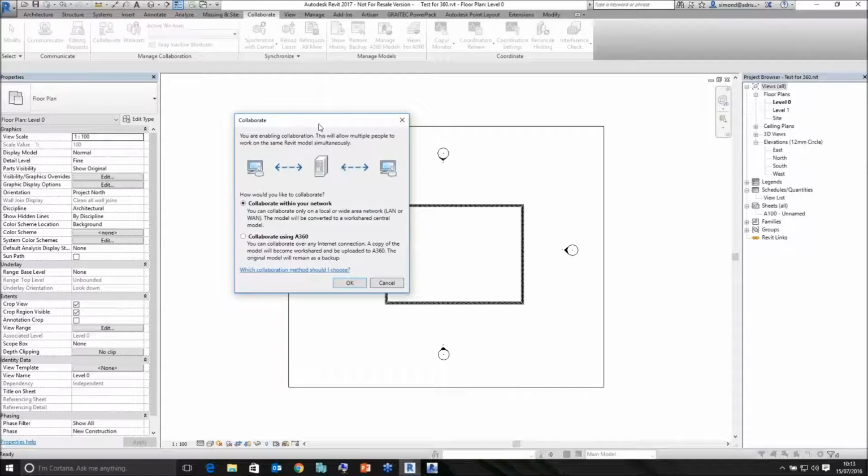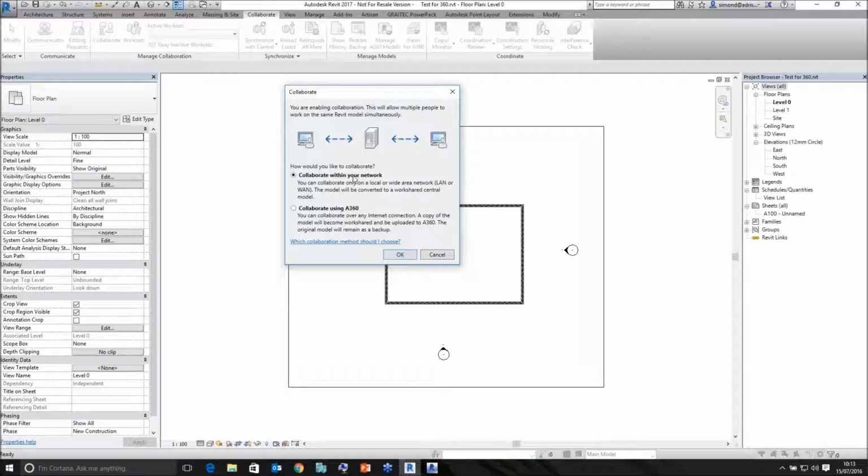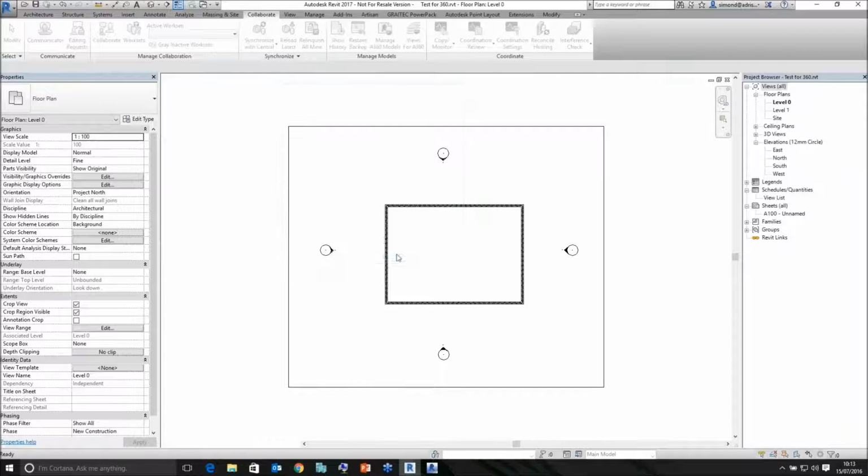Once that's saved, it will now give me the choice. Do I want to collaborate inside my own network? So this is just standard work sharing, the same way that we're used to at the moment. Or I can actually collaborate using A360. This is a subscription tool, so you do need to subscribe to it, and you do need to buy a subscription per user that's actually working on this system. But I can go Collaborate with A360, click OK.